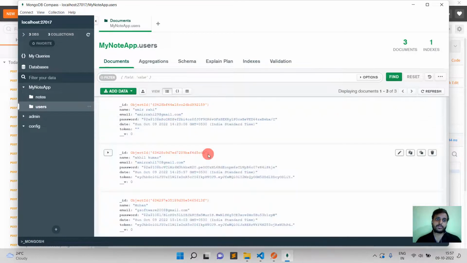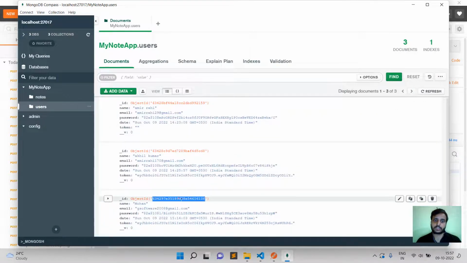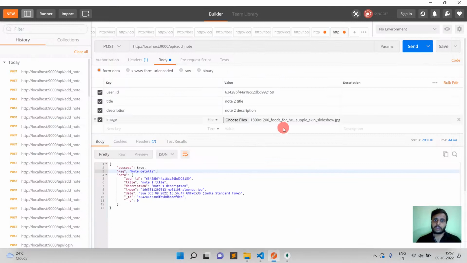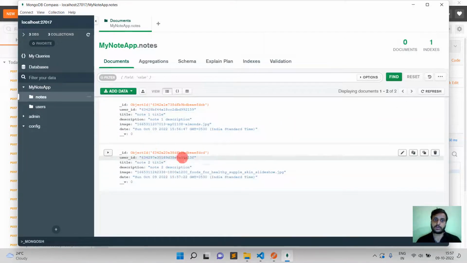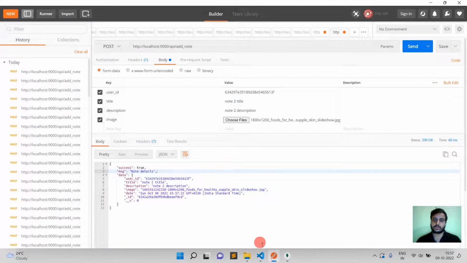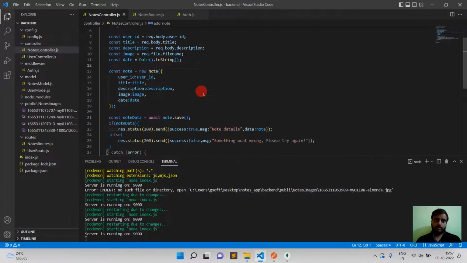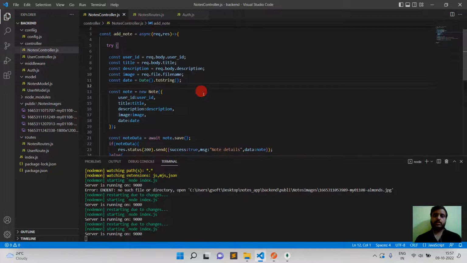And now I am going to use another user ID. Just copy this and paste here, send this, and inside the nodes table you can see two data available with another ID. Okay, and now this is the add node API.